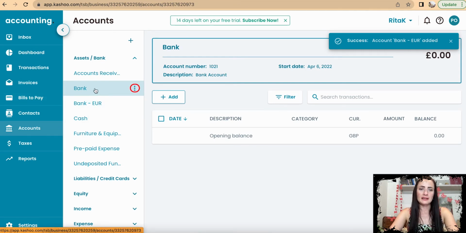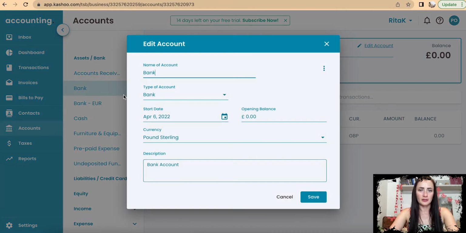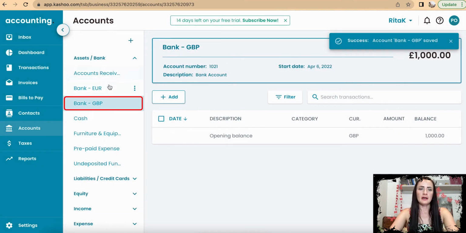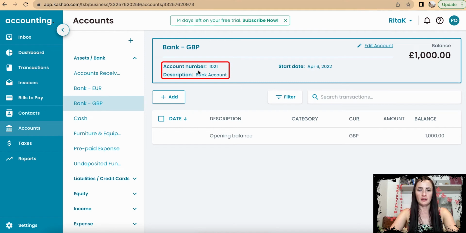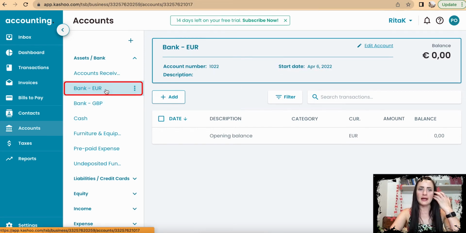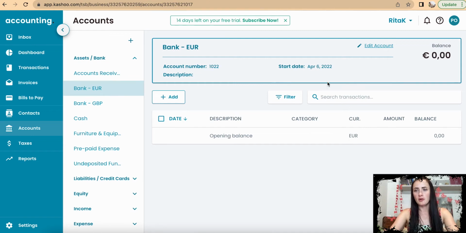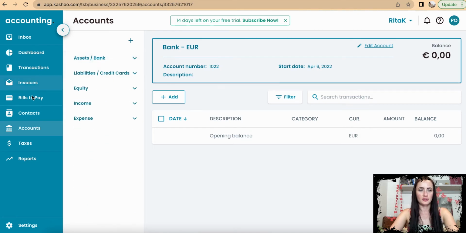So how can we add an opening balance to the above bank? This bank account is GBP, my pound account, and I have an opening balance of £1,000. So add the opening balance there and click save. Okay, so now we have a bank in GBP currency with an opening balance of £1,000 from 6th of April. Also I have a bank in euro currency, and there is currently nothing in euros. So this is how we can add bank accounts to our assets section in the accounts section here.